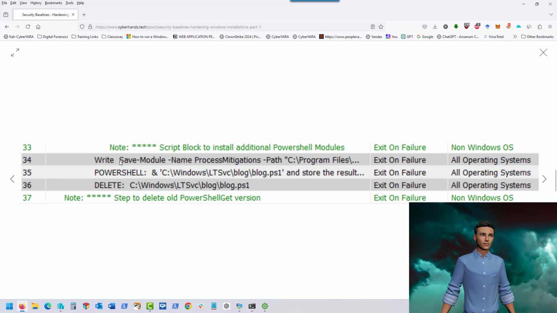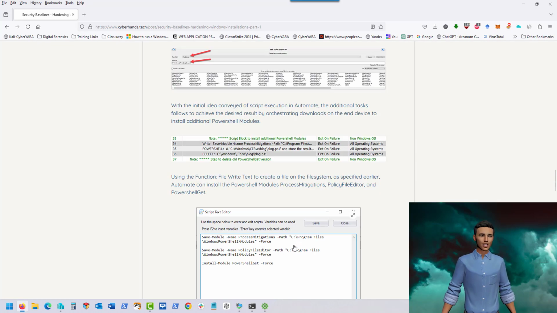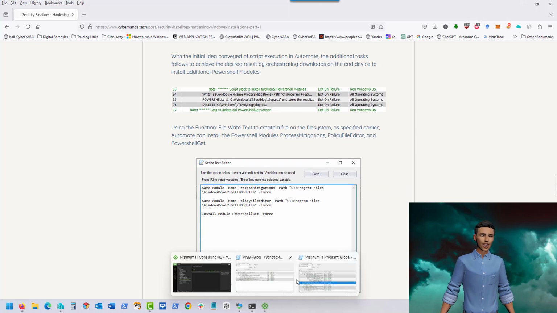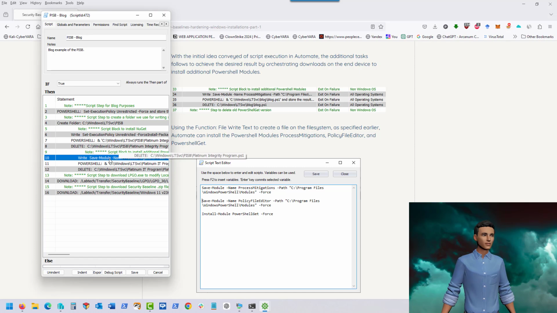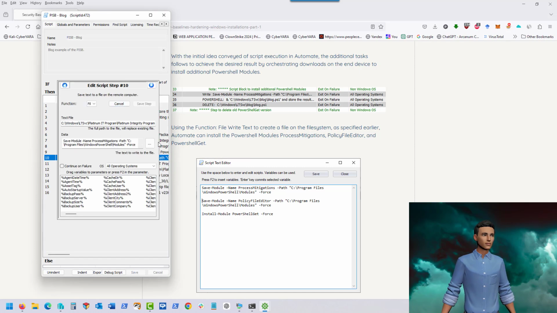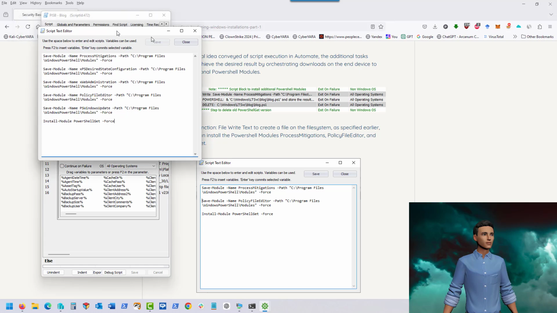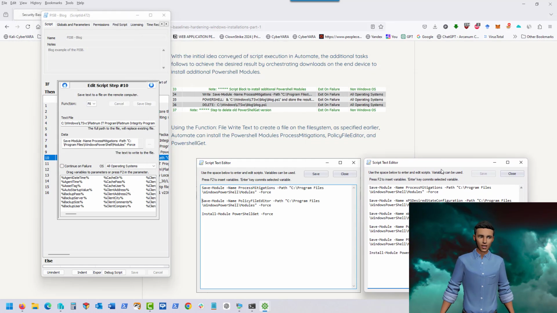That's remmed out. I do a Save-Module with the name process mitigations. That is this one right here. If I go back to this part, let me minimize this so it's right here, and then open this up, and open this up, and bring this on over so that we can all see it on one. I documented and save the module name process mitigations. So we want this one.